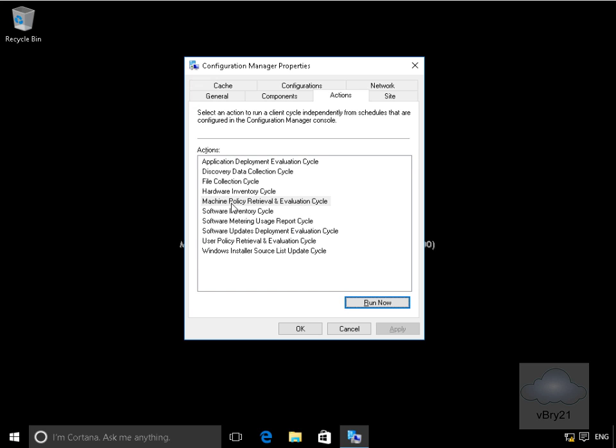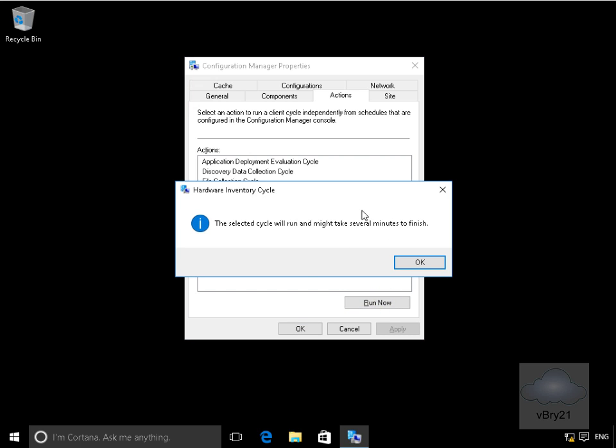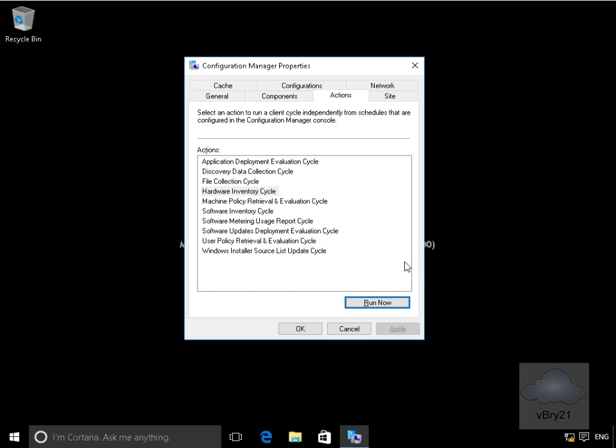And now we'll go for our hardware inventory cycle. We'll run this now, and as it says here, this may take several minutes to finish. So again, we'll select OK. And again, all we'll do is pause the demonstration and return back once the hardware inventory cycle has completed.